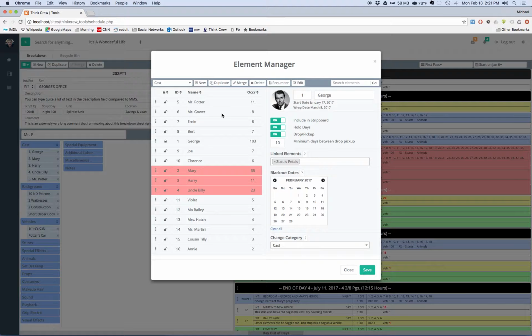This is split, as a lot of things on this site will be split, into a left and right pane. So on the left-hand side here is a list, and then on the right-hand side is what appears when you've selected one of these items. In this case, George. On the right-hand side here will be all the details for the thing you just selected on the left. So you'll be able to put a picture up for that actor, obviously the character name, the number, all the usual switches here for stripboard and stuff.